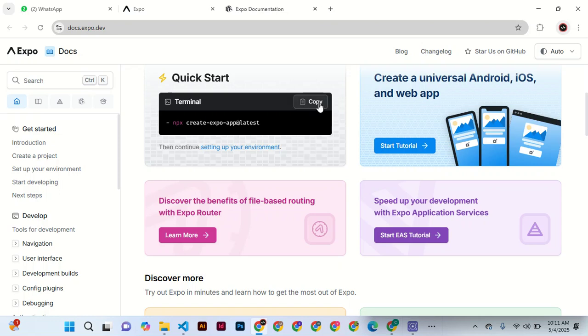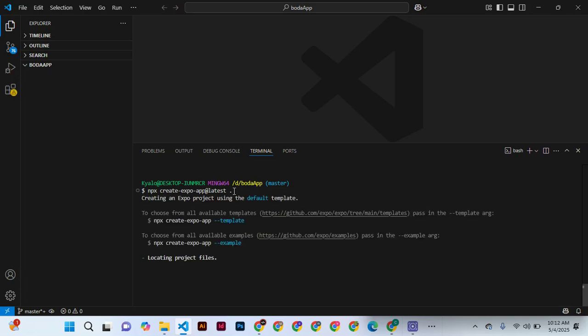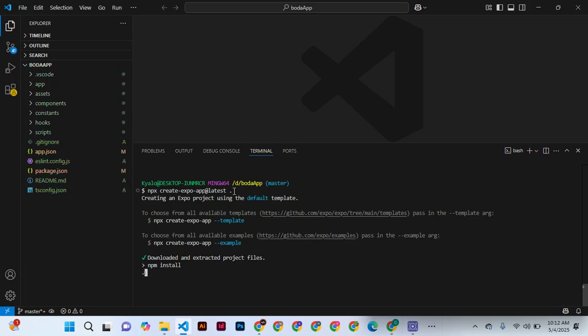So you can just copy that and you come here and you paste it there. When you paste it there, you want the app to be created inside the boda app. So to do so, you just say space and dot, then you click enter, and this is going to install all the files that are required to get started. You can give it a few minutes, not even a minute, a few seconds, and then it is going to be installed.